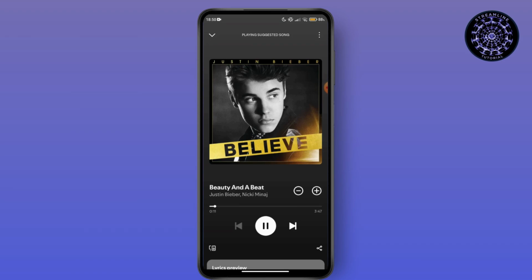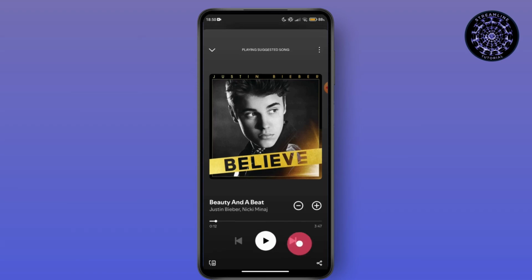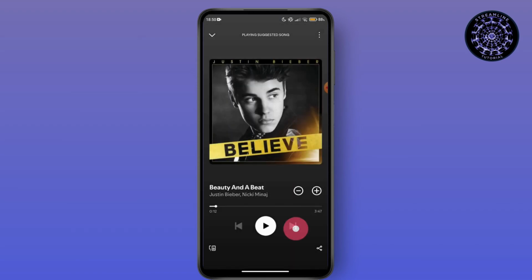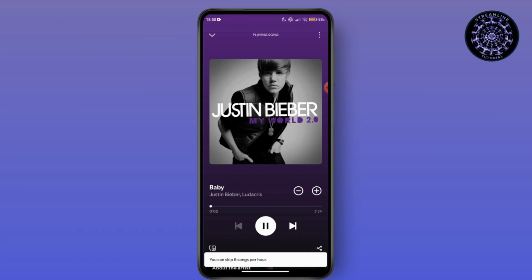Here you can play and pause the music. You can tap to play, and tap the pause button to pause. Also, you can use the forward arrow to skip to the next one. Here you can see that. You can go for this to skip that song. Also, you can adjust the volume setting here.